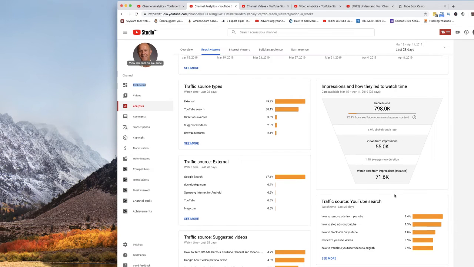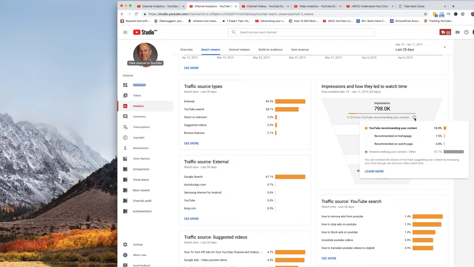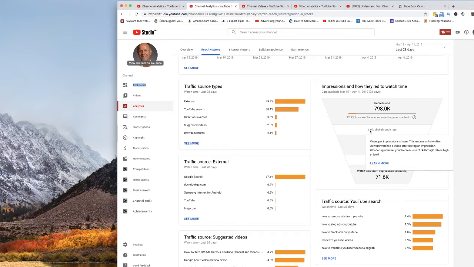This shows impressions that led to watch time. So you've got the impressions, and then you've also got YouTube recommending your content. So it's pretty low, 12%. Recommended on the home page, recommended on the watch page. So that's very good. Then you've got a 6.9% click-through rate. I think most channels are between 2% and 10%, so my click-through rate's pretty good. So 6.9 is pretty good.